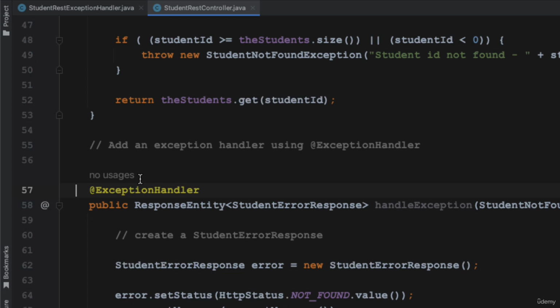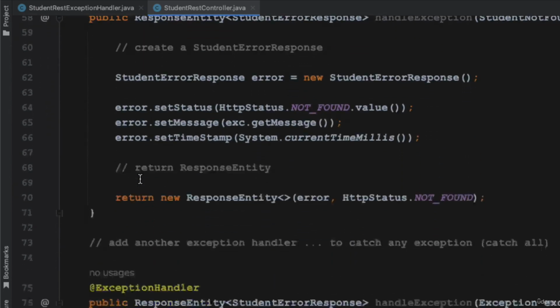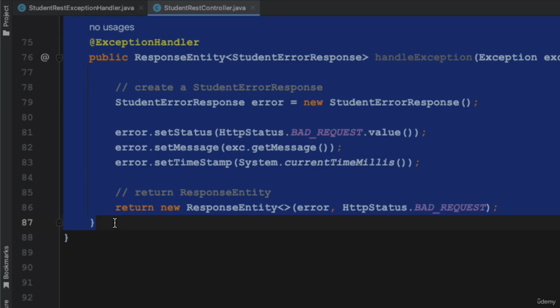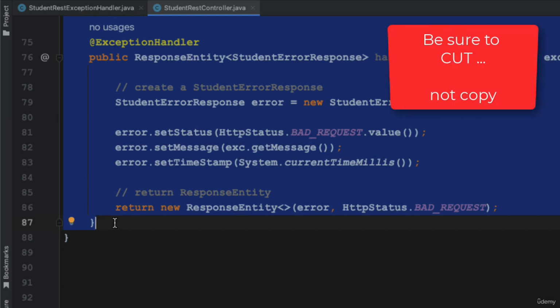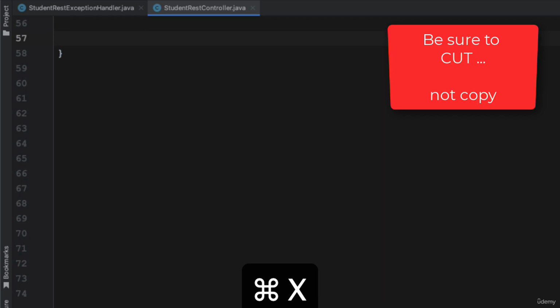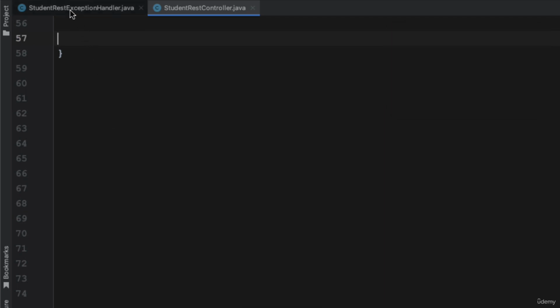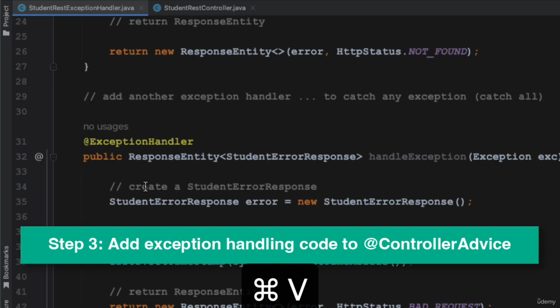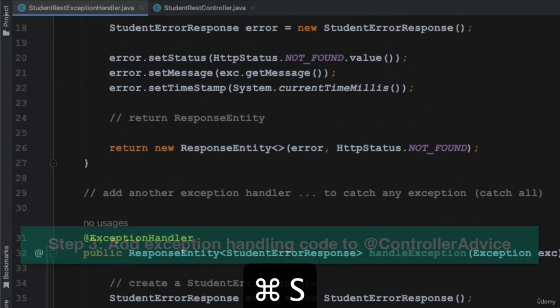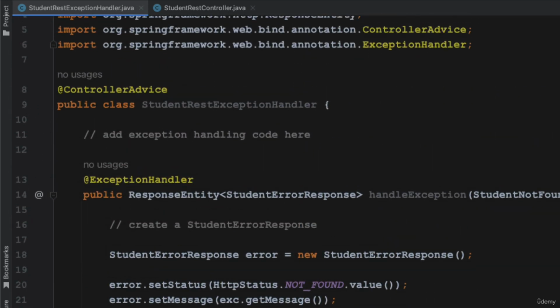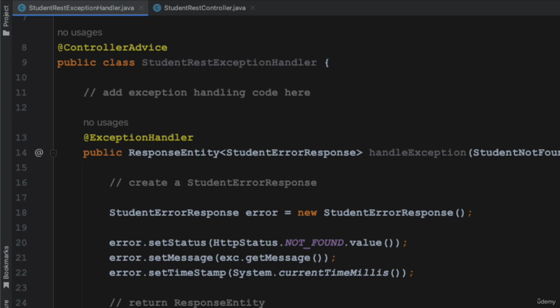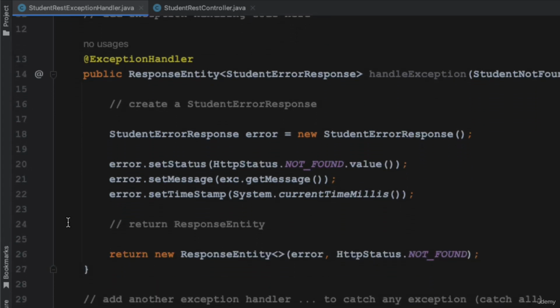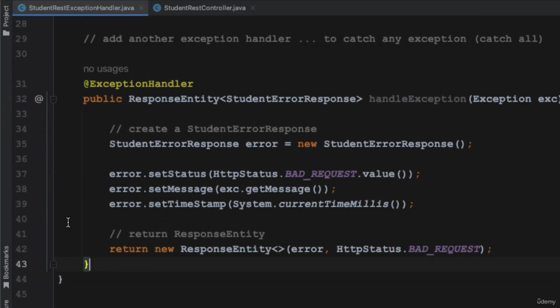So I'll scroll down, do a shift click to highlight both of them, and then we'll cut both of these methods and move them to another class. I'll go ahead and cut. And then I'll move over to the exception handler and paste that code here. So it's really just a cut and paste exercise. This is the exact same code, so no changes are required. You can just drop it in as is and use it in this @ControllerAdvice.